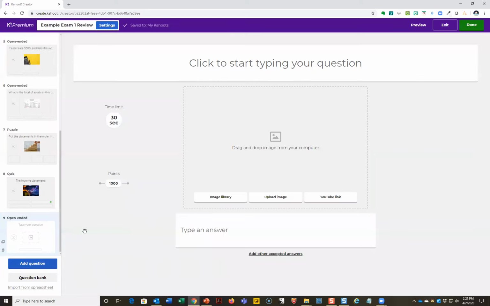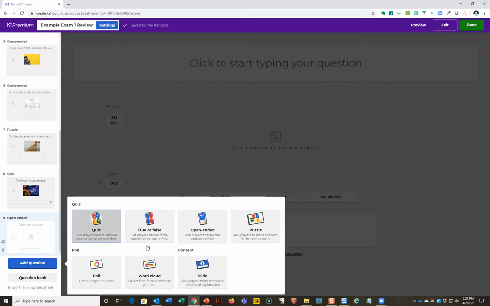Open-ended, we saw. Open-ended is where they put in a one-word answer, a number answer, or something like that. Puzzle is they have to put the answers in the right order. A poll question has no right or wrong answer. You're just asking for their opinion. And then word cloud collects free-form words to your poll.